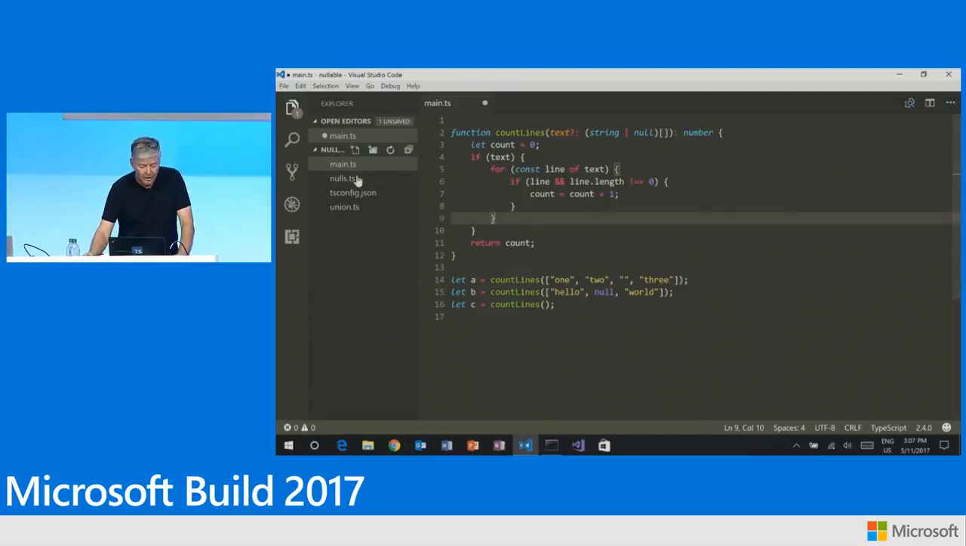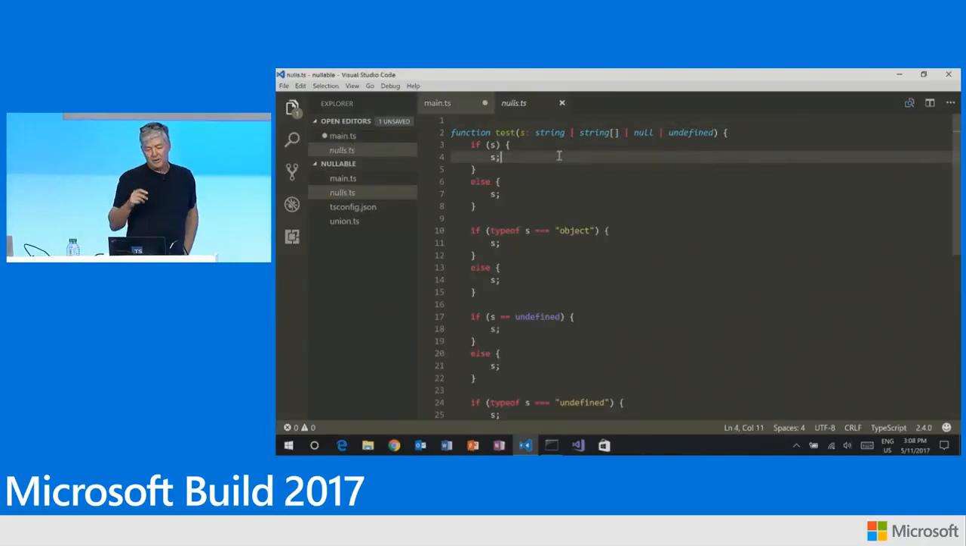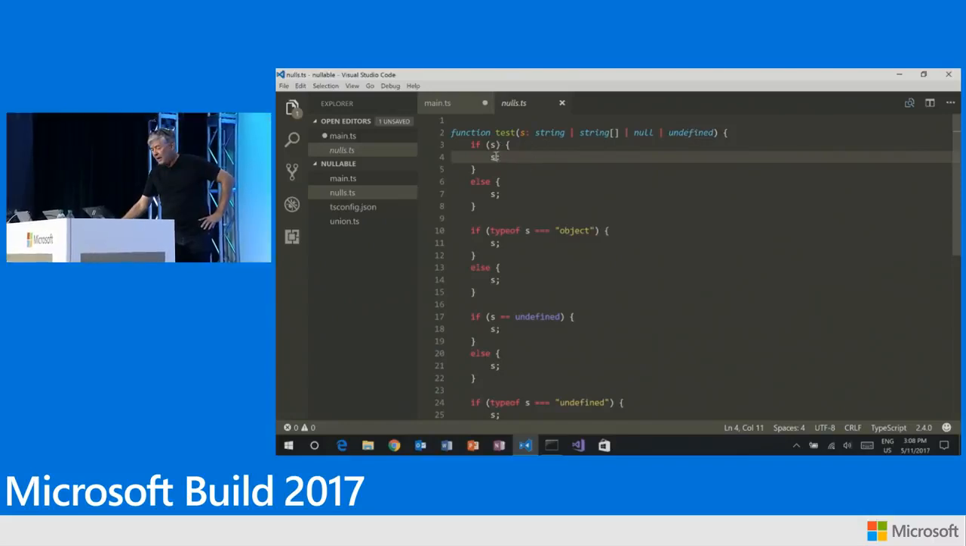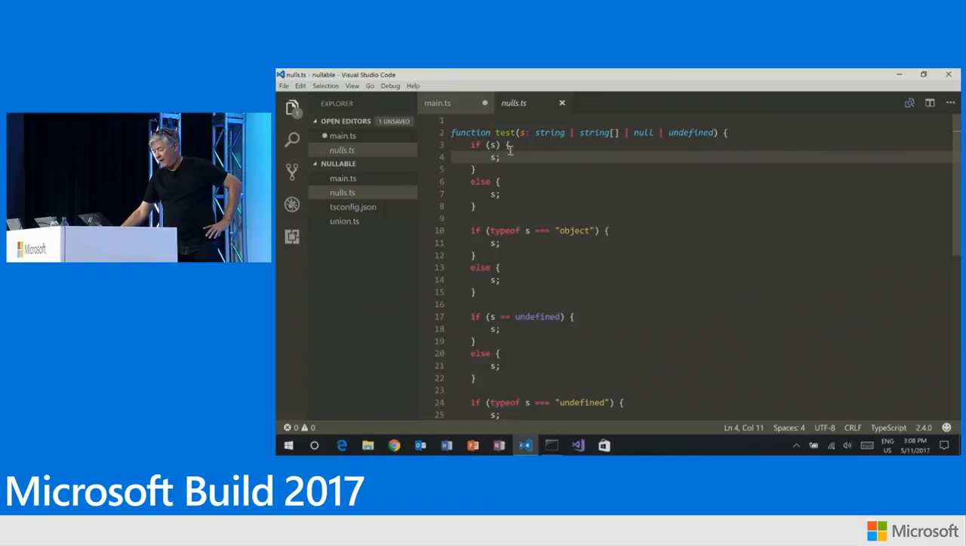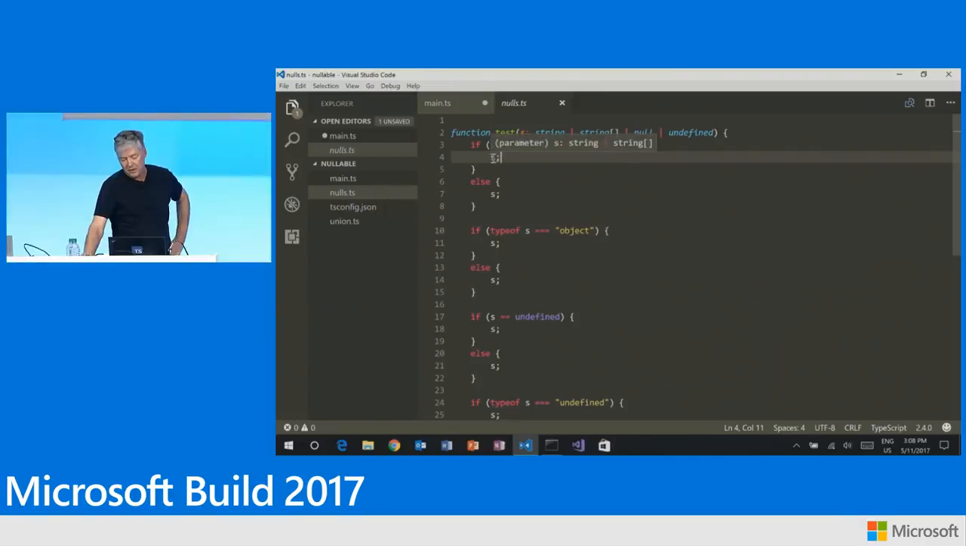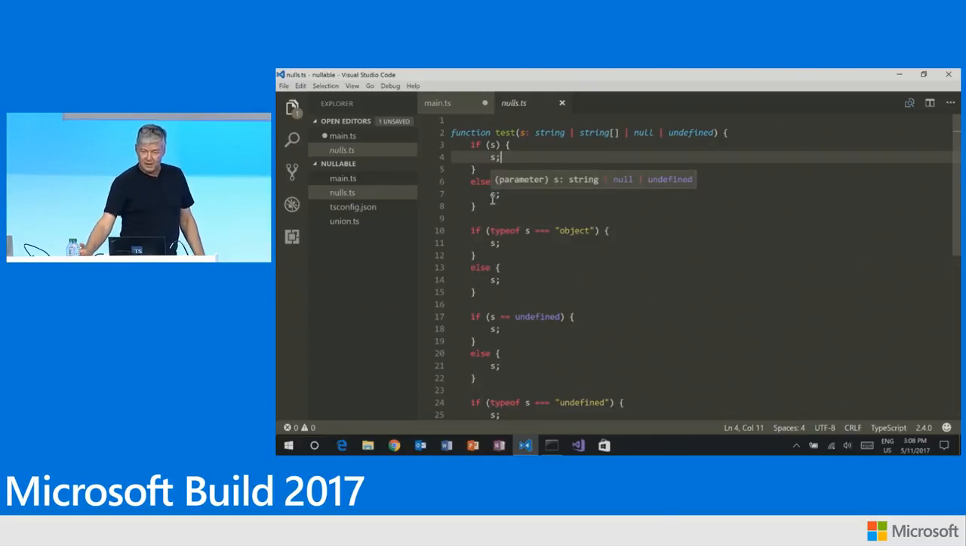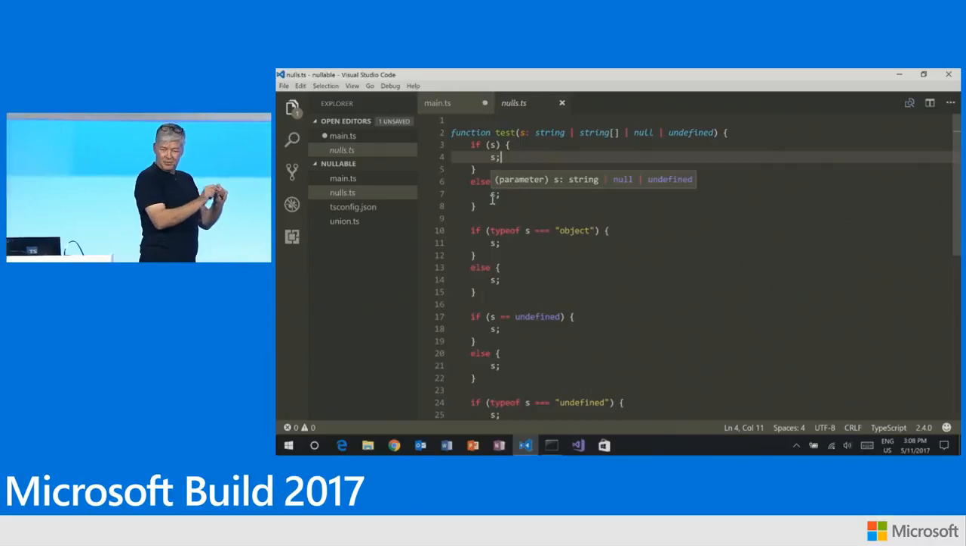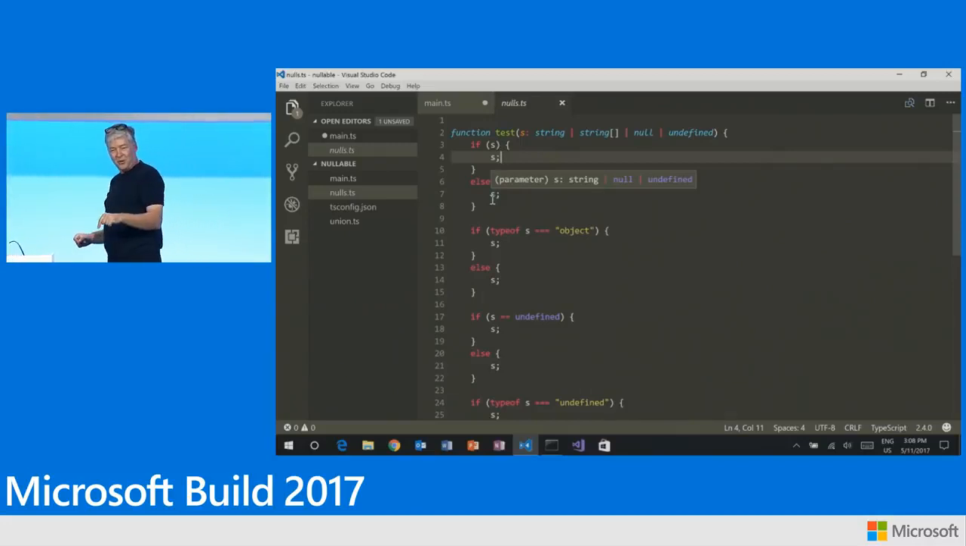Just for kicks, let's look at a few more of the effects of nulls and undefineds. Here's some crazy functions. Here's a function that takes a string or a string array or null or undefined, and then some code. Here we say if s, so we're checking if s is truthy. And in here, as expected, we get that it's either a string or a string array. We got rid of null or undefined. But what do you think the type is down here? It's actually string or null or undefined, because the string could have been empty, and an empty string is falsy, and so we actually might have a string down here, and the checker knows this.